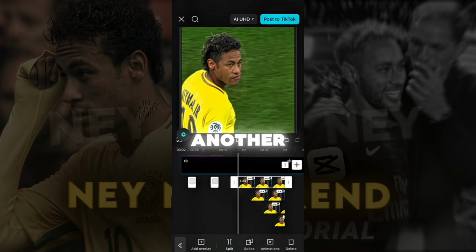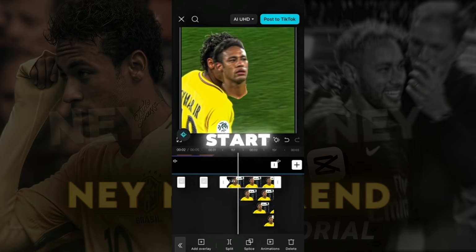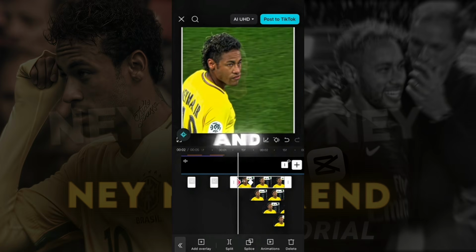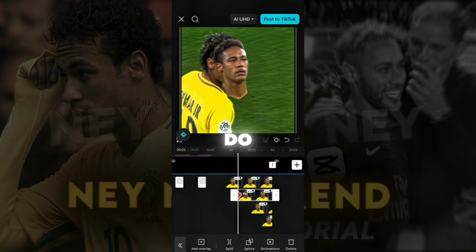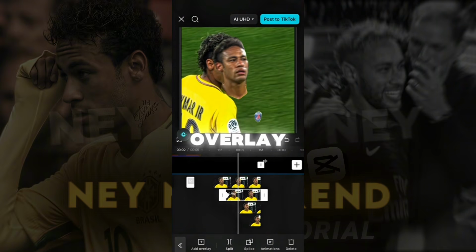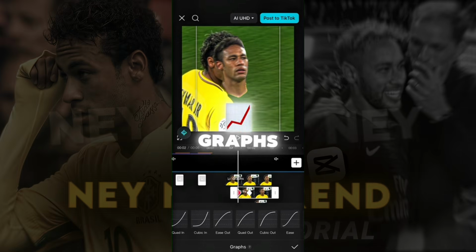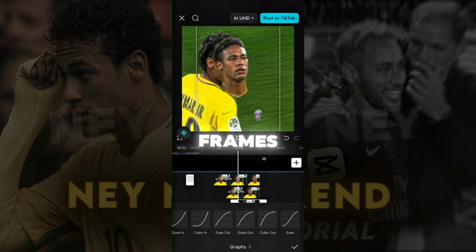Once you've done this to another 2 parts, add keyframe start and keyframe when next overlay appears. Go first keyframe and make the overlay smaller. Do the same keyframe process for next overlay and make it smaller on first keyframe. Go Graphs, then put ease out for all keyframes.